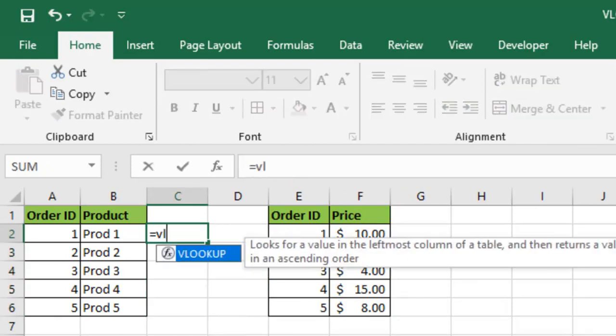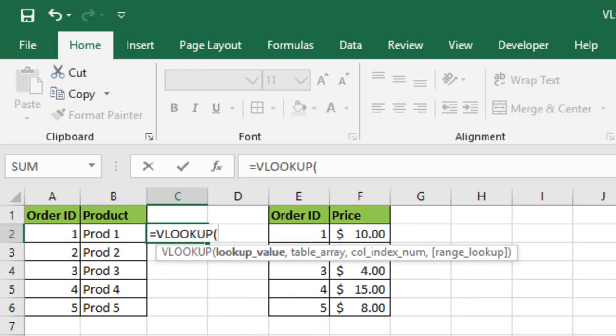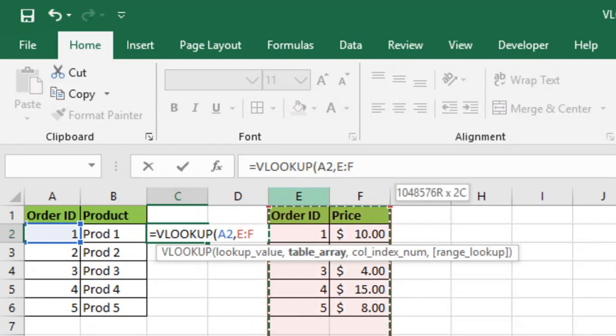Say VLOOKUP. VLOOKUP takes four parameters. The first one is the value you're trying to look up, which means I'm trying to find the order ID. So in my case, it's the order ID. The next parameter takes the table or the list of columns in which you want to find the value. In our case, it is E and F, which contains order ID and price.